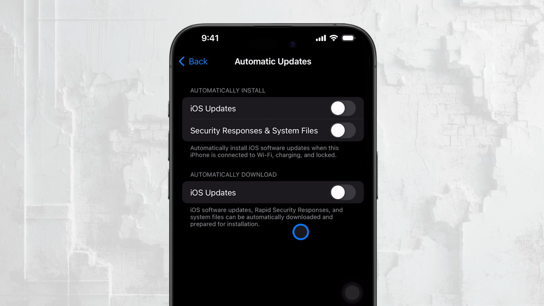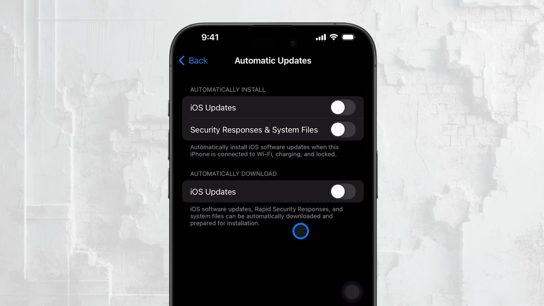This way, you'll be notified when a new update is available, but it won't be installed until you choose to do so manually. Next, let's talk about app updates.